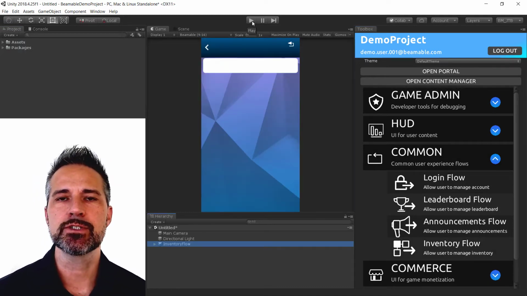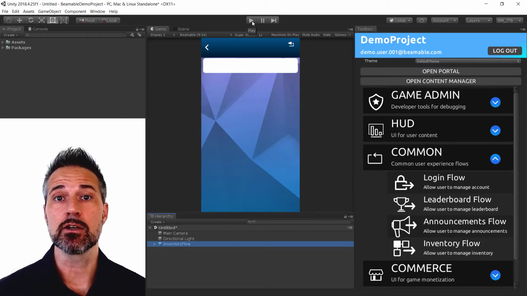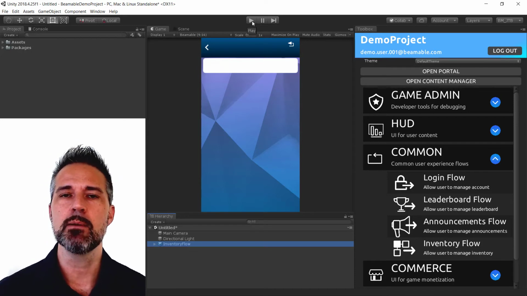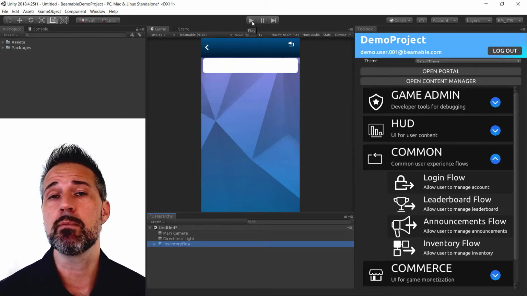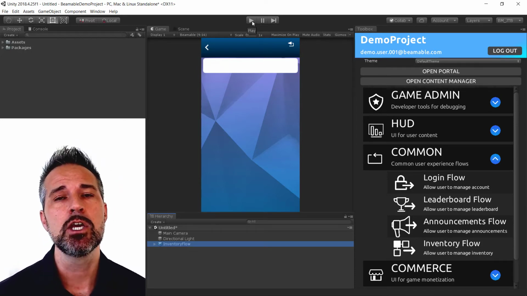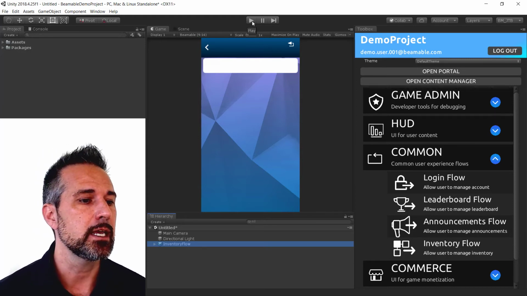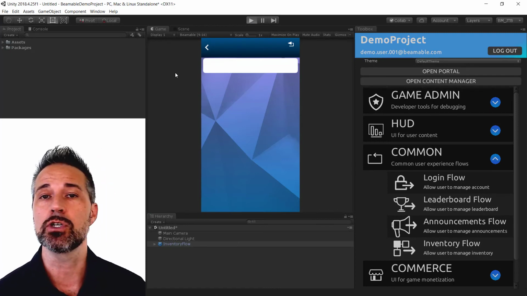This inventory system allows you, as the game maker, to concentrate on how your players will earn these items and use them. And Beamable takes care of inventory management on the front end and the back end. You're able to skin the UI to have the look and feel that you want. And let's give it a play here and see what the default look is.